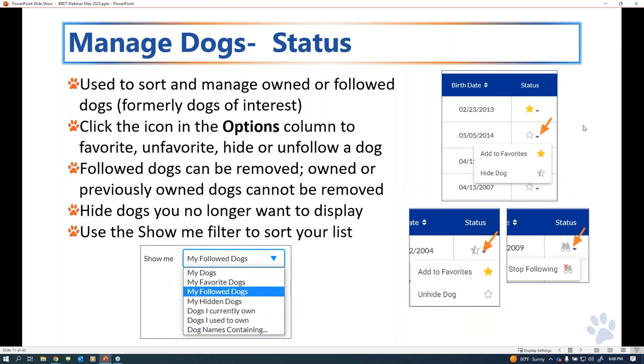Now, we've had a lot of questions about removing dogs from the account. Followed dogs can be removed. However, if you have owned or previously owned dogs and they exist in your account, they cannot be removed. So our suggestion is to go ahead and hide those dogs that you no longer wish to display and then use the Show Me filter to sort your list.